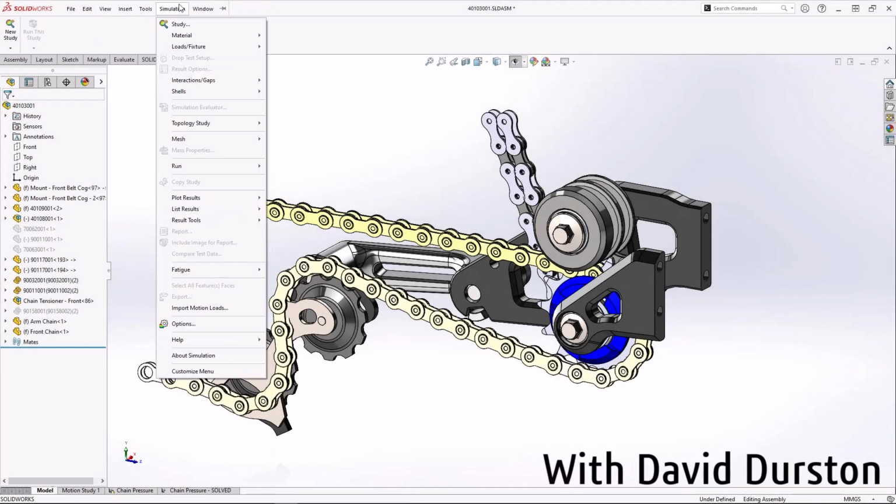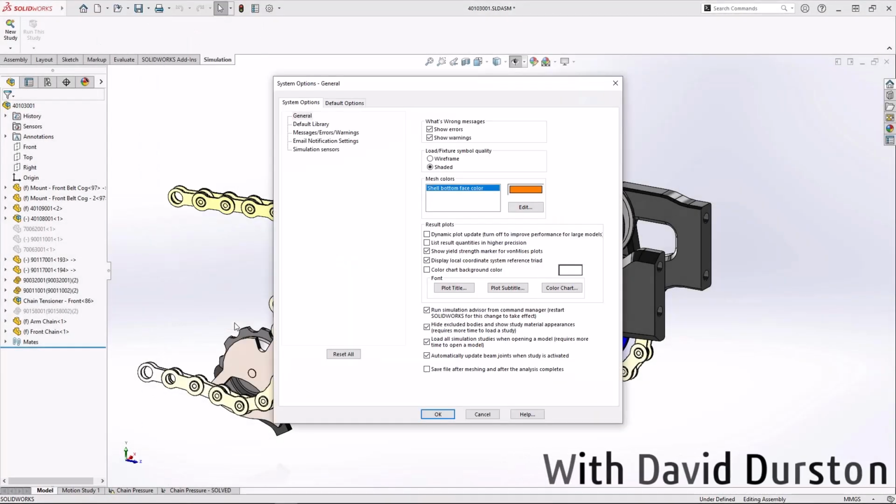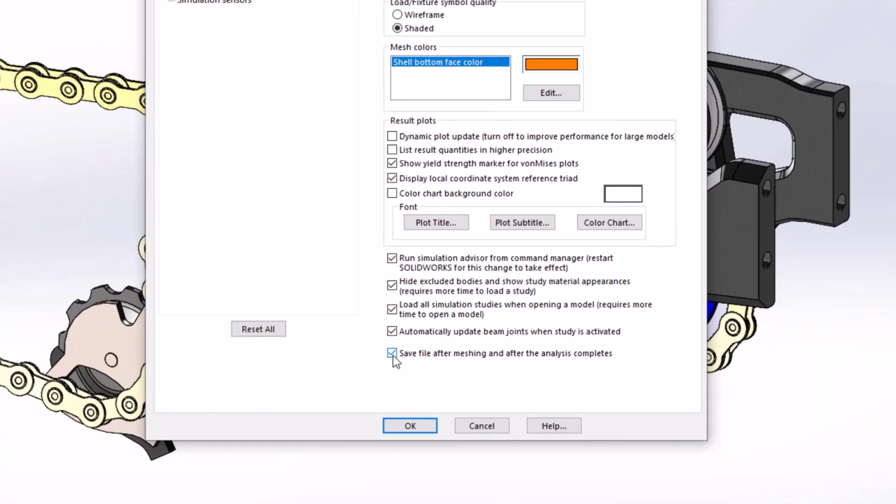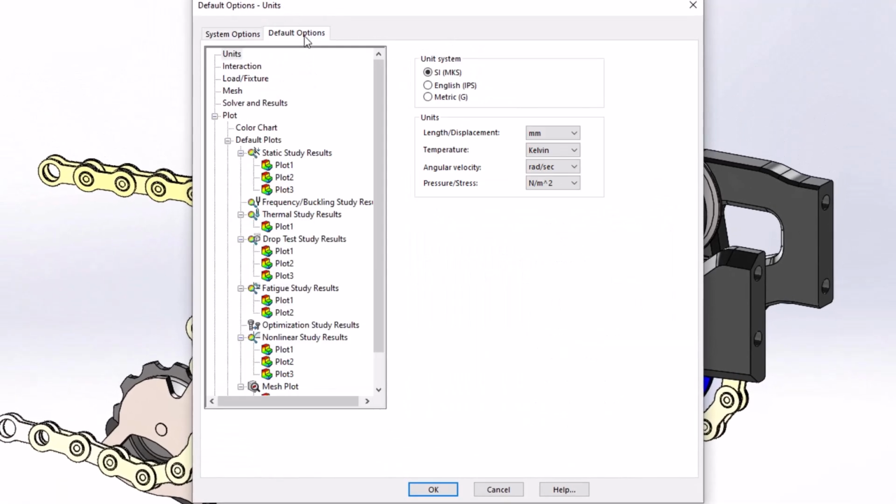And now for some simulation. So we're going to start in the most important place, the options. Under System Options General, there is a new option, which is to save the file after meshing and after the analysis completes. This is purely designed to save you if anything goes wrong with your machine, so you don't lose that time spent already.